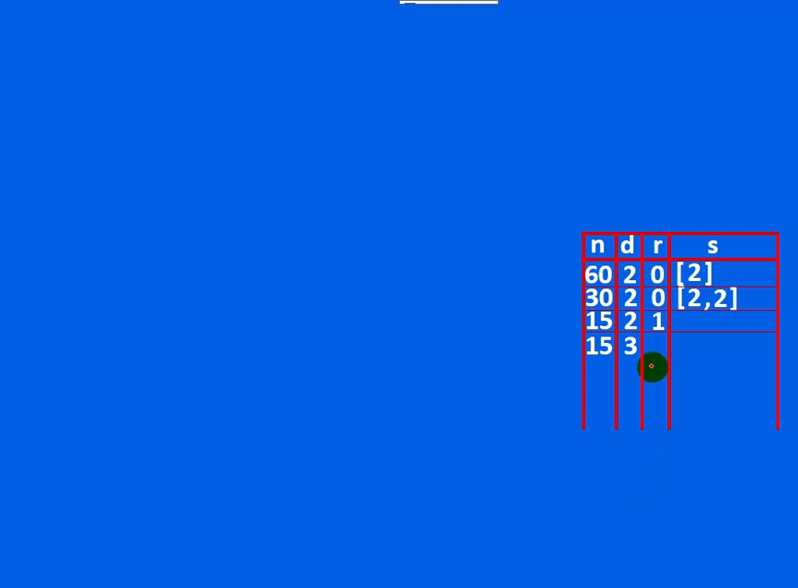d becomes 3. So check whether 3 is a factor of n. So n modulo d will give you the remainder and you can store that here. This time the remainder is 0, which means 3 is a factor of n. So 3 should be pushed onto the stack. Your stack contains two elements, 2 and 2. Now the third element 3 is pushed onto the stack. If the remainder is 0, n should be reduced by dividing it by d. So n is equal to n floor division d.